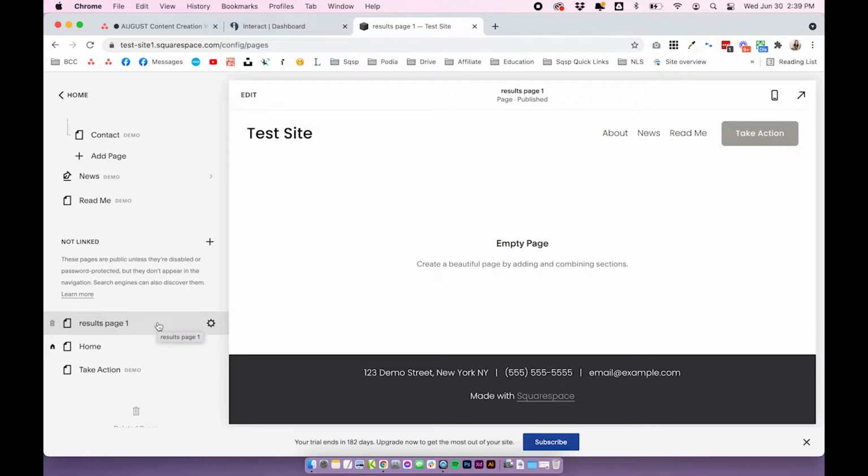If you do have lots of results and pages on your site, it can get a little bit messy. So what I like to do is click the plus and add a folder, and then just organize my sidebar not linked pages into different folders. This is really just for organization purposes and is really only useful when you have a ton of different pages.